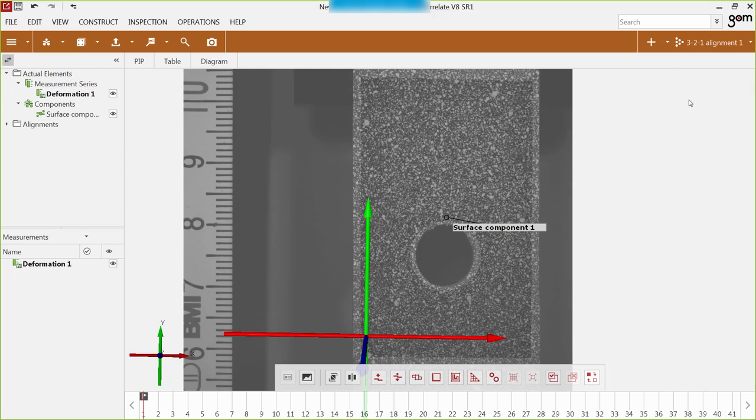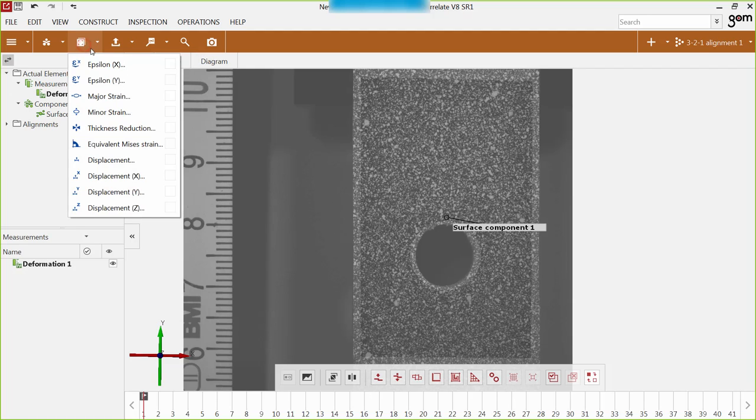So you can have several alignments in your software, and you can switch at any point, and all values are recomputed automatically in order to represent this. Now, the first check we can use, you find this on this button here, is called Check of All Visible Actual Elements, which means it now offers me all the checks which are valid for the surface component, as this is the only element in the 3D view.